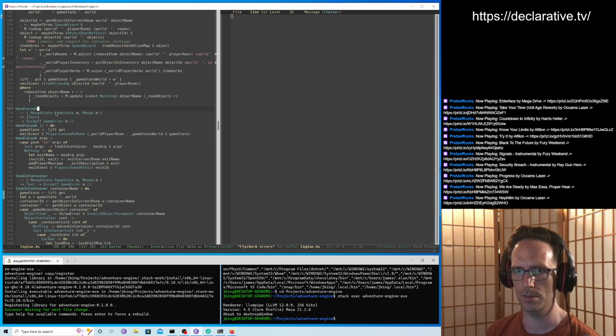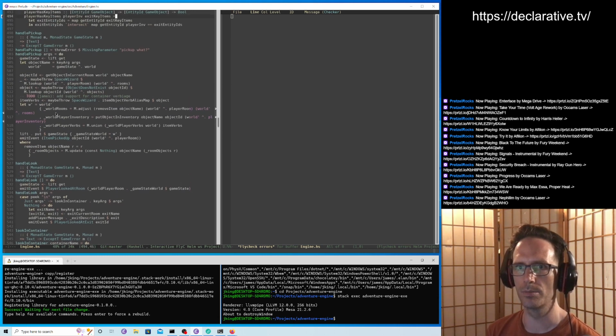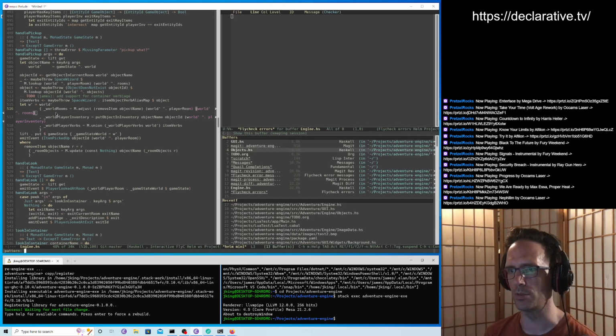Handle look. Same thing. Pick up. Well, that does update the world state, so we have a little to-do reminder for me: add support for container verbiage. I think that means some handy helper functions to make working with containers a little easier. So we'll put that in the main to-do file.